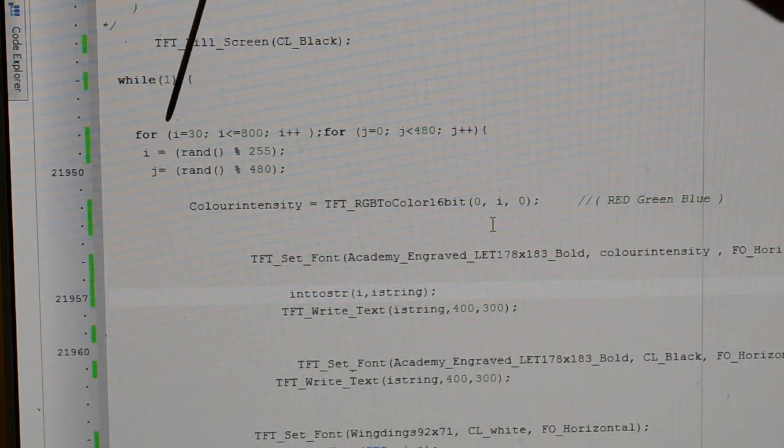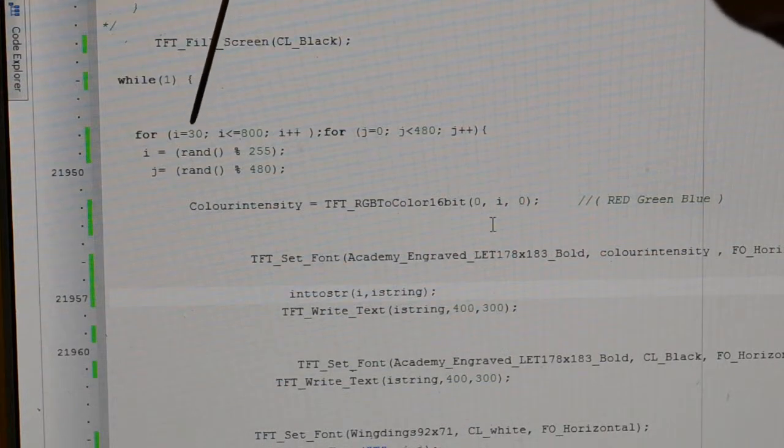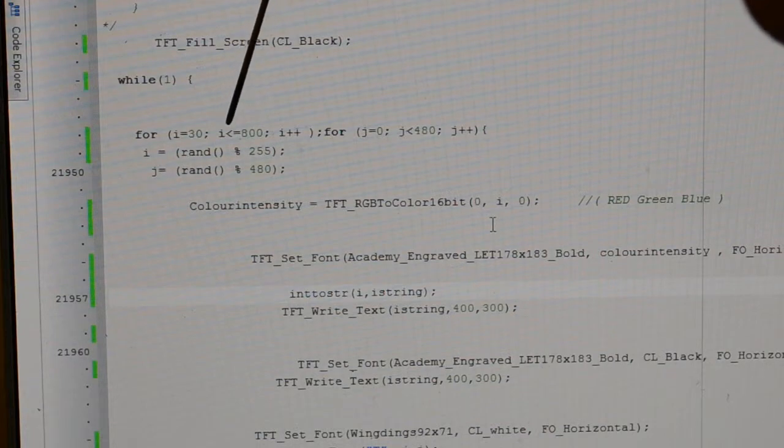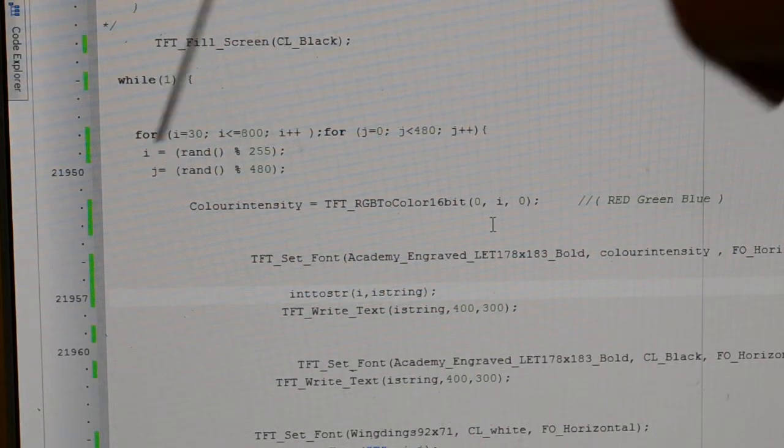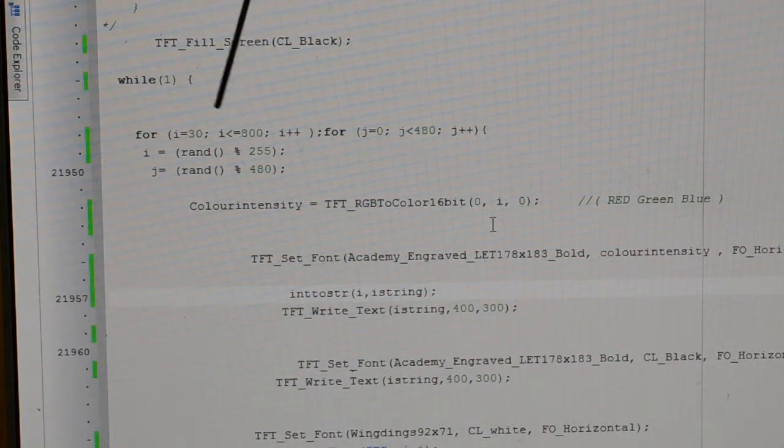The first one, I, starts at 30, so the colour intensity didn't drop below 30, so you'd be able to see it. I is less than or equal to 800, which is the width of the screen, and then I plus plus. And my other variable J is for the screen height of 480, so J equals 0, J less than 480, J plus plus. And this is how you get the random number. As I say, the rand is something like 32,000.